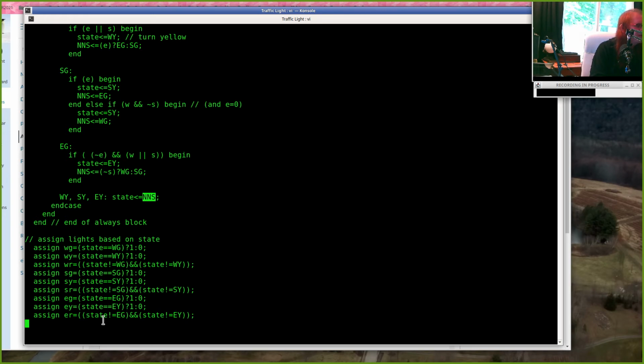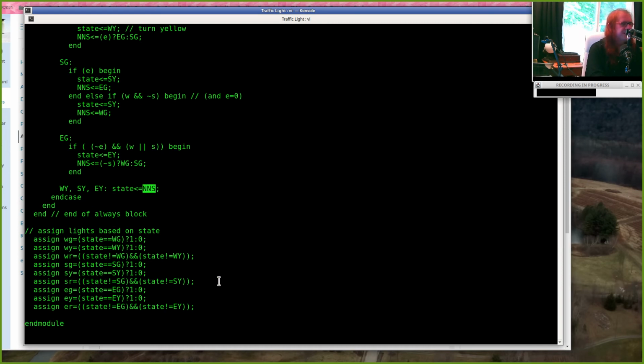And then here's the 9 assign statements that set up the 9 lights based on the current state. So west green is just a 1 or a 0 based on whether your state is west green. West yellow is the same. West red is assigned to be 1 if we're not in west green and we're not in west yellow. So I could write logic statements in here also, or I can write them out explicitly like this. And that's the whole traffic light controller.